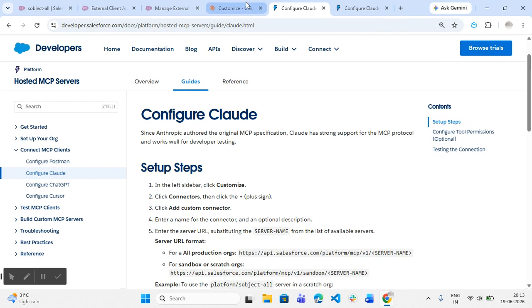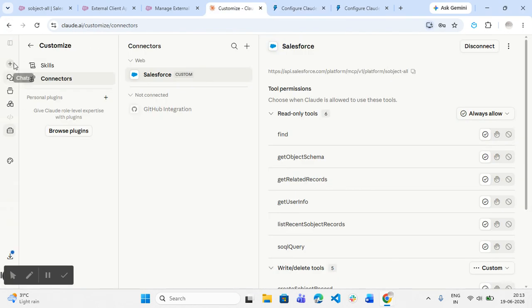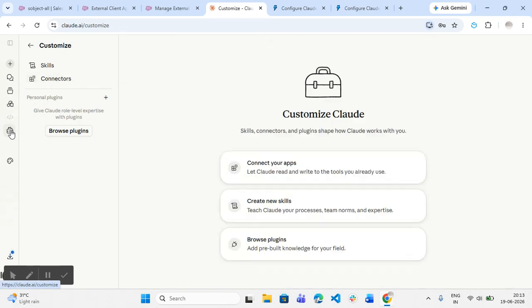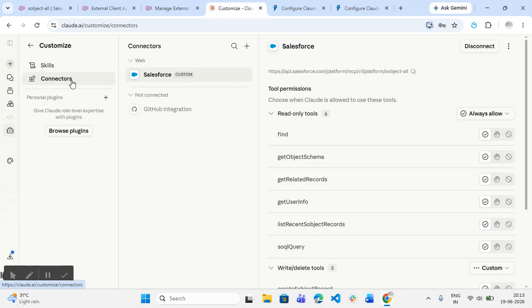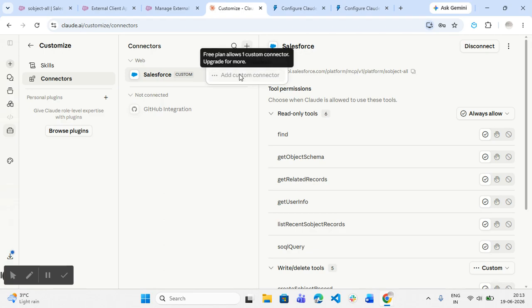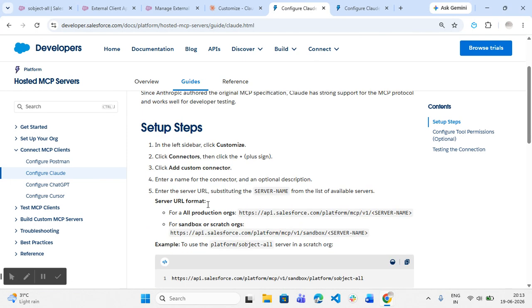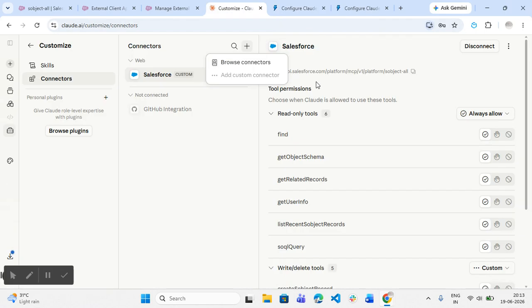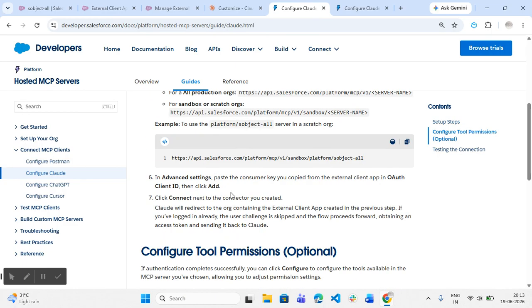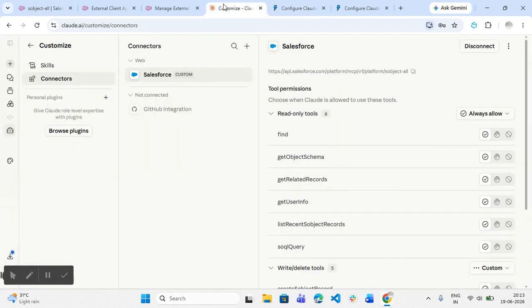In the left sidebar, click customize. So I have Claude here, and in the left sidebar, click customize. Under that we have connectors, and under that you need to click the plus icon. Here you will have add custom connector. After that, there will be a pop-up asking you to enter the server URL. I have already connected, so it won't show. You need to provide the server URL, in addition to that the client ID and client secret, and click on add. It will be automatically connected.